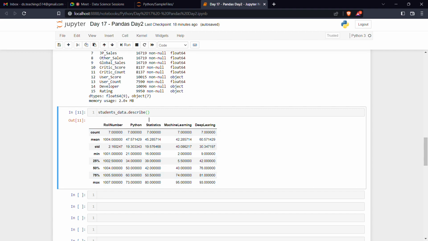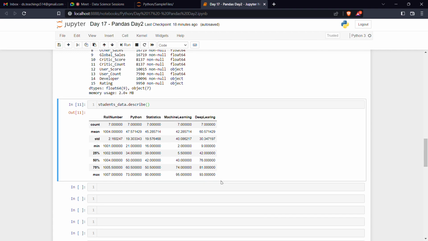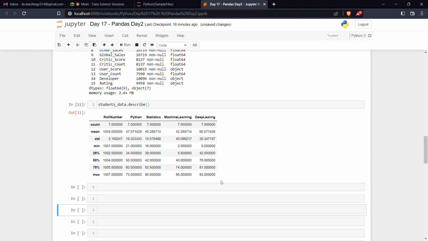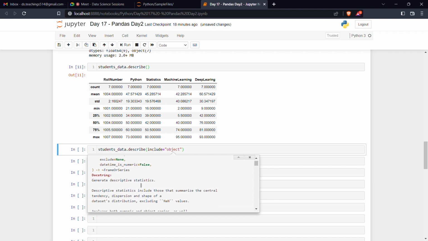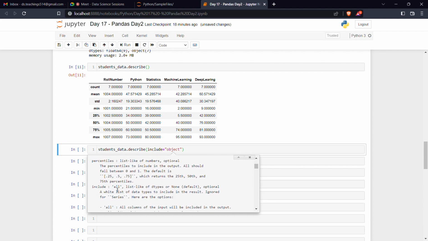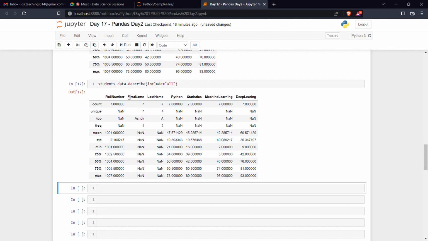So when we use the describe method, we get information only about the numerical columns, not about the string columns. If you want to get the string-related information also, what you can do is students data dot describe, and include, include object, or include is equal to all, so that even the first name and last name columns are there.